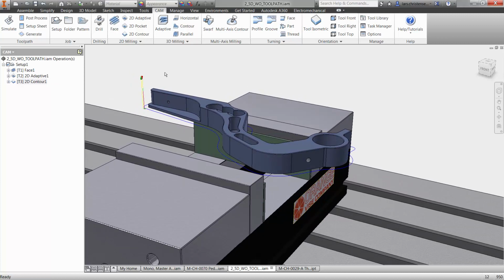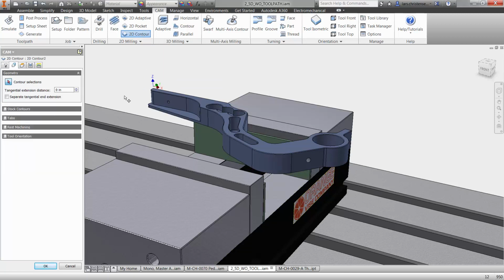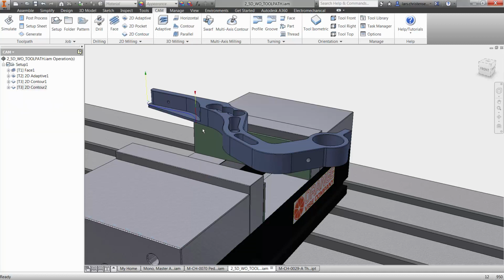Now also with this edge here, this little shelf, I could go in and select that same type of tool path. So I'm just gonna go ahead and hit another contour tool path. This time I'm gonna use the same tool, so I'm not gonna bother changing that. I'm just gonna go right over to the geometry tab and select right on that edge. And that's really all I have to do here. So let's just hit okay, and you will see that now we're getting a nice tool path there.